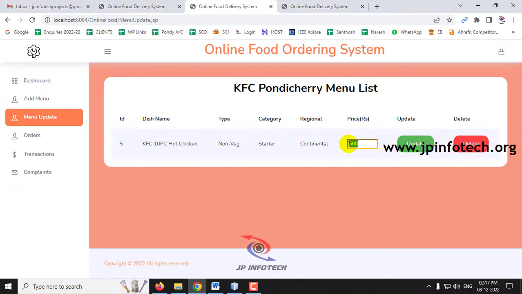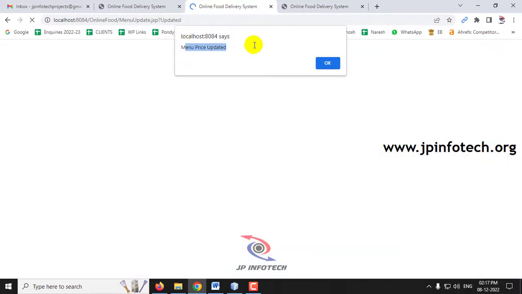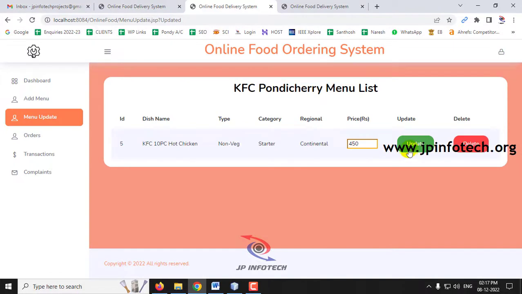For example, if I am giving some offer and I'm going to reduce the price or increase the price, you can do it. Now let me reduce the price to 450 and click update, and you can see menu price has been updated, and click OK. Now you can see the price has been updated here.